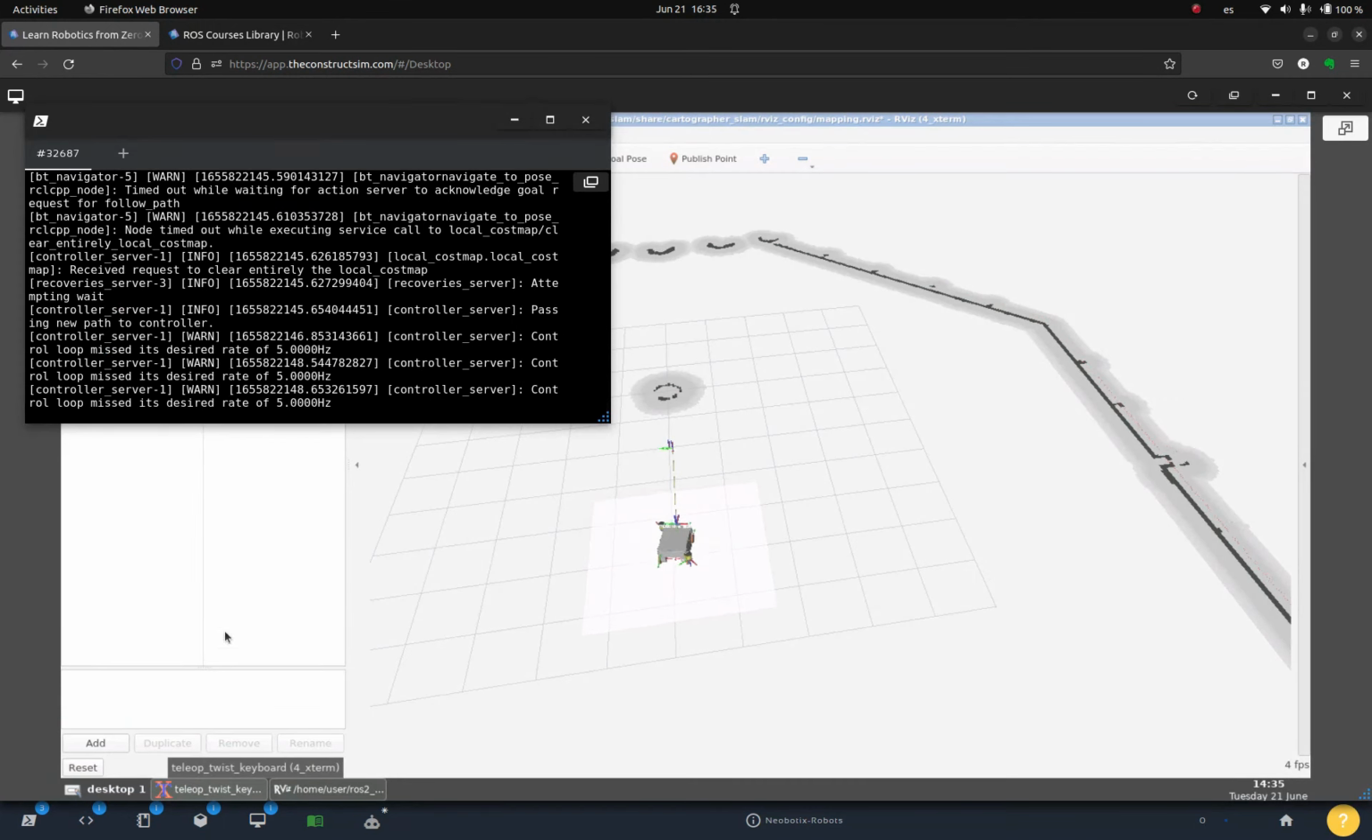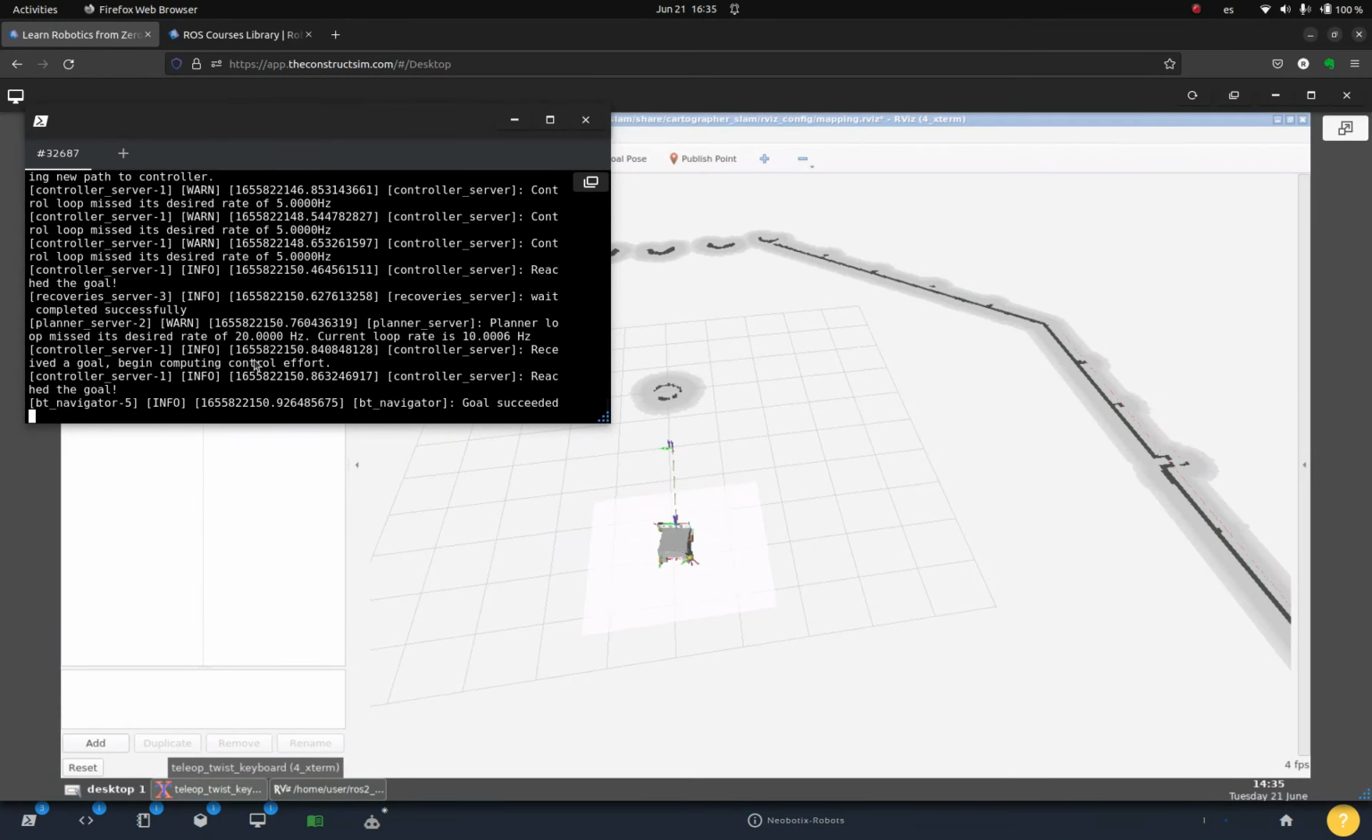And if you go into the navigation terminal where you launched navigation, we can see eventually, if the controller is tuned well enough, it'll reach the goal. So that's what we see here. It has reached the goal. Great. So now we can go ahead and start with our waypoint follower.